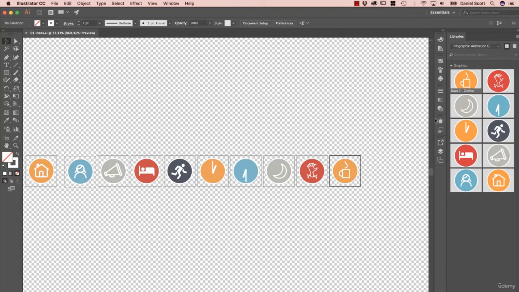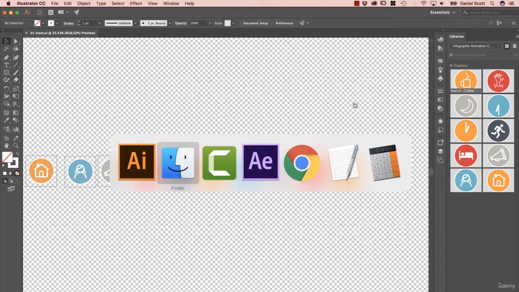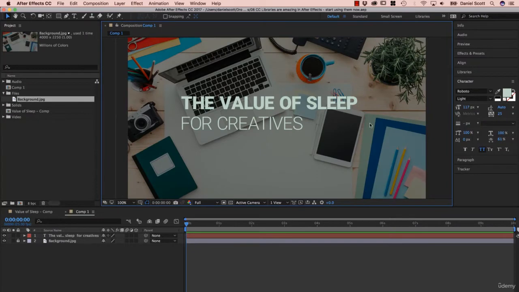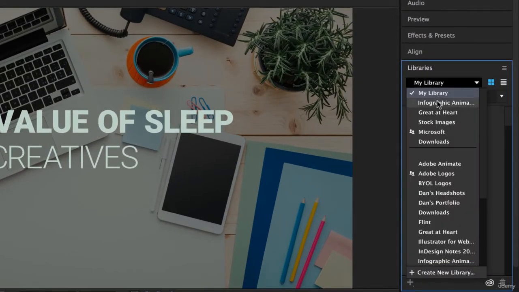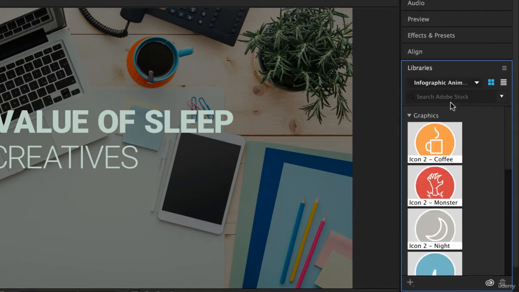Cool, so why is it so good? You're like, awesome, you've chucked them into that box there. What's really cool is if we jump to After Effects now, and in here, there's Libraries. The cool thing about libraries is in here, there's my infographic one that I've made, and there are all my icons. I can start dragging them out.